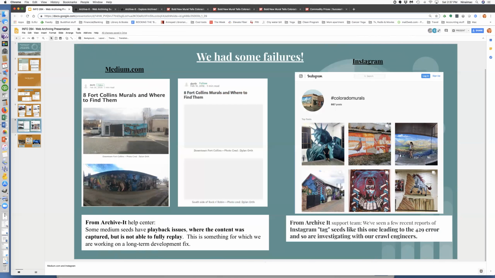So unfortunately, not everything went according to plan. We started out with 11 total seed sites. Out of those 11, there were 2 sites that we just could not get to work. Those 2 were medium.com and Instagram. So first, medium.com.